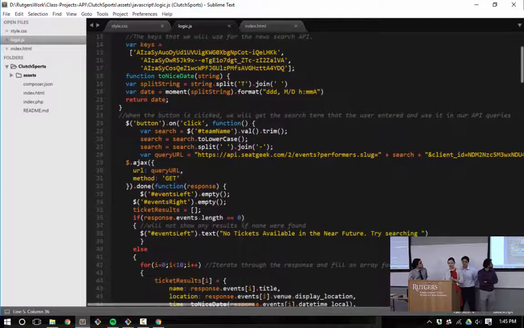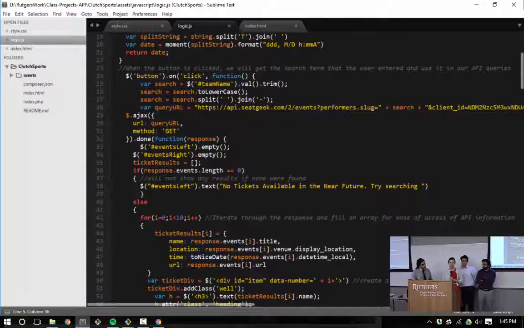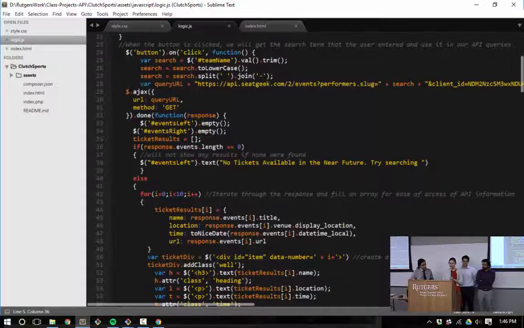So when using the SeatGeek API, first there was a listener to grab the search term and put it to lowercase, and then also to format it correctly for the SeatGeek API. It didn't like no spaces between words, so you had to put dashes in. So I had to format it such that the SeatGeek API would take it.